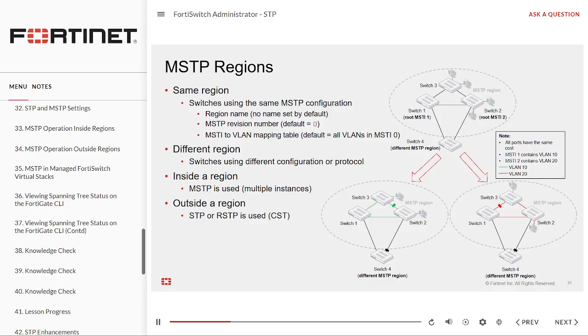MSTP revision number, a number that indicates your MSTP configuration version. The idea is to change the version number after you change the configuration. By default, FortiSwitch uses version 0. MSTI to VLAN mapping table. When you change the mapping, the table is updated. By default, all VLANs that haven't been placed in other MSTIs are placed in MSTI 0.